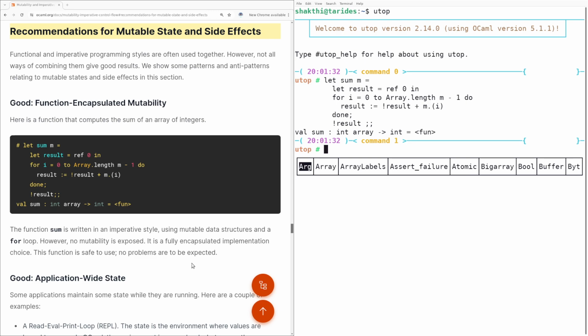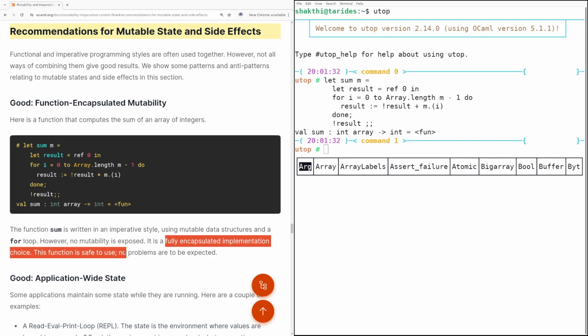This is written in imperative style, and we are using mutable data structures in the for loop. Here no mutability is exposed. It's a fully encapsulated implementation and it is sort of safe to use. This is one preferred style of writing good functions.